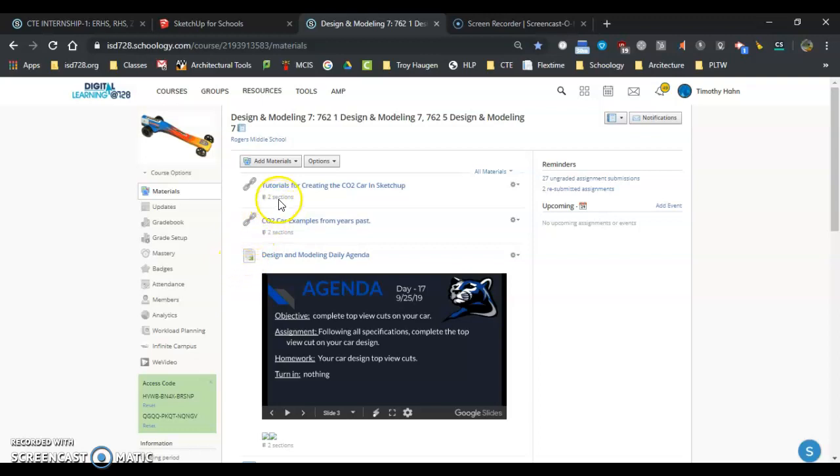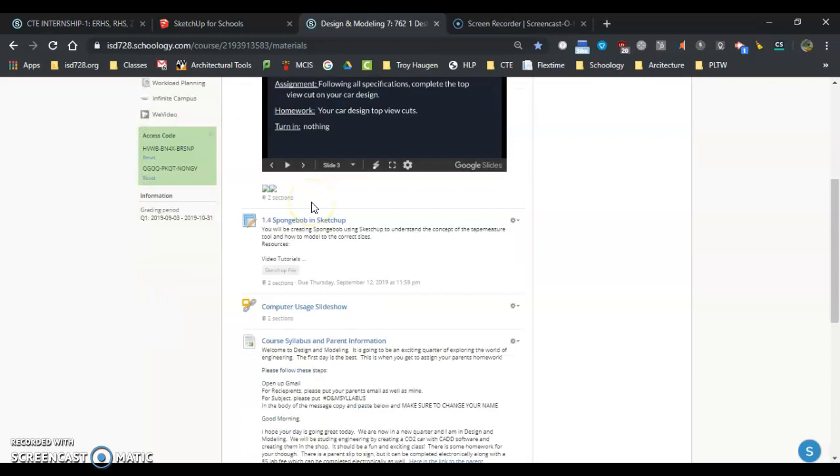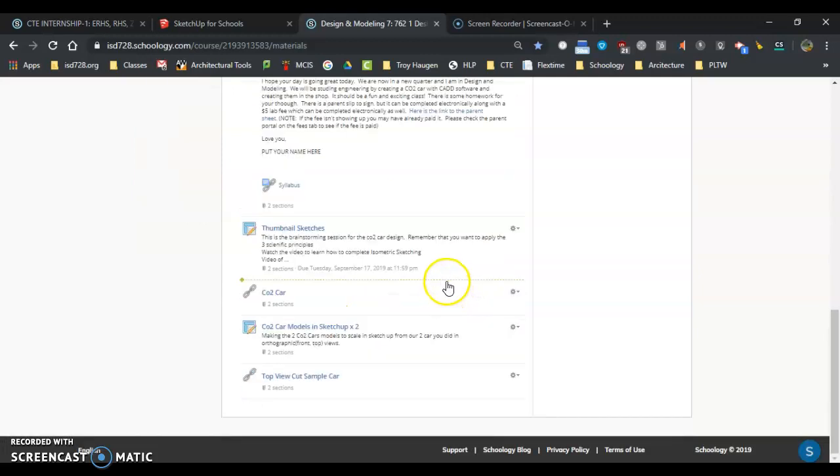We are now into doing top view cuts. So front view cuts and top view cuts are two different things. So we are going to understand how to do top view cuts. It's one of the most difficult things in SketchUp, so we're going to do a few of them on a sample car before we go to your car.